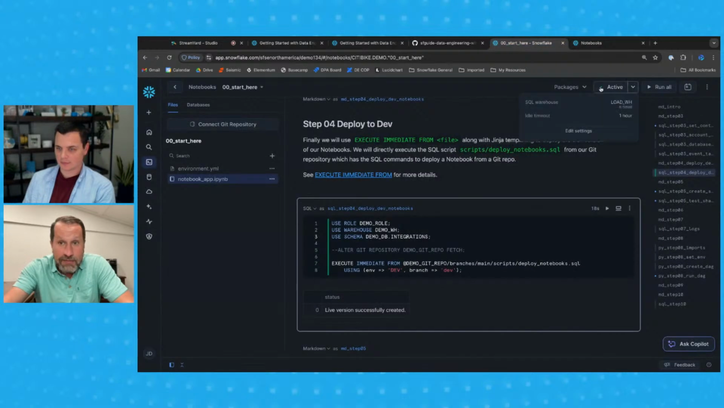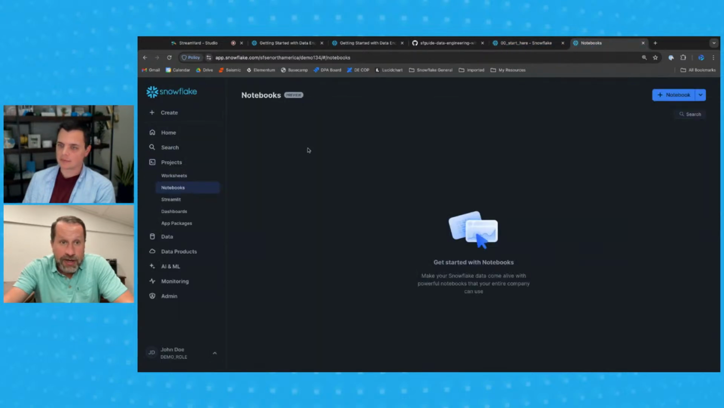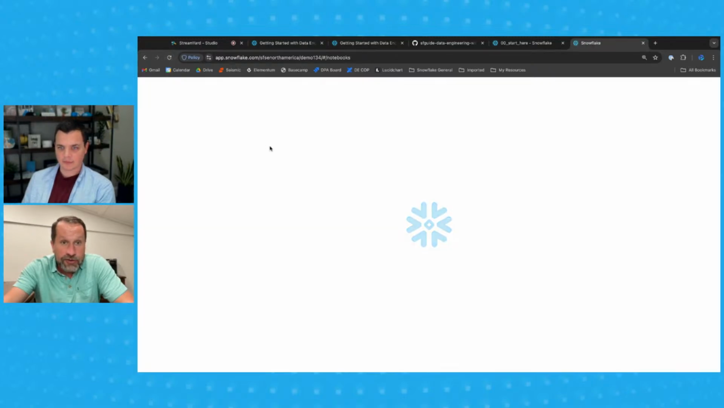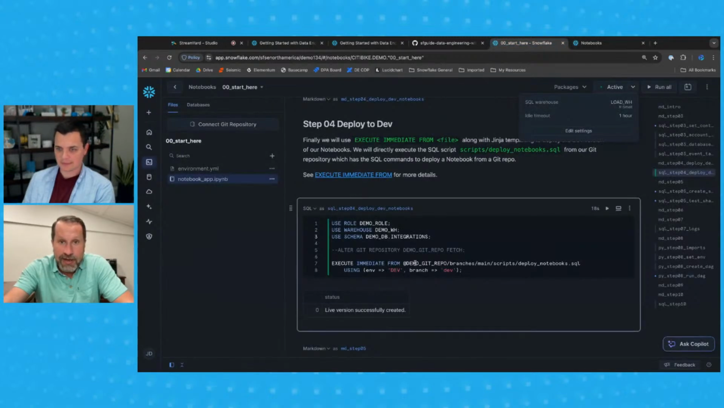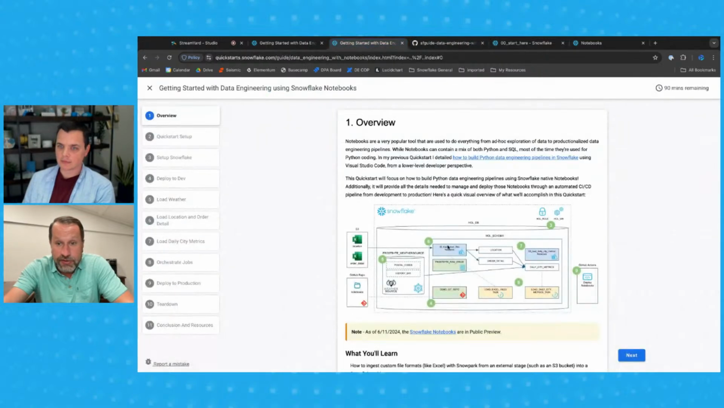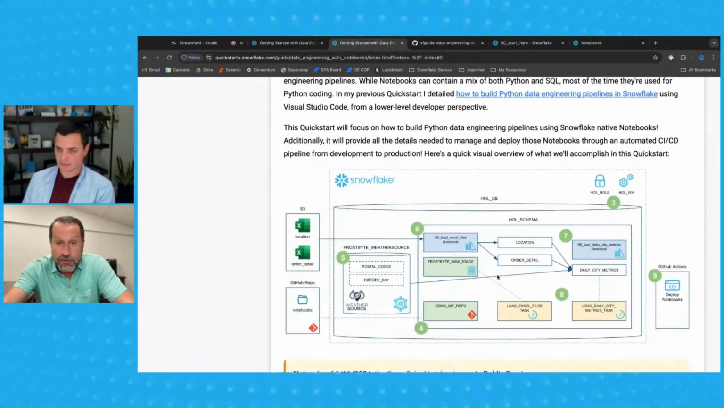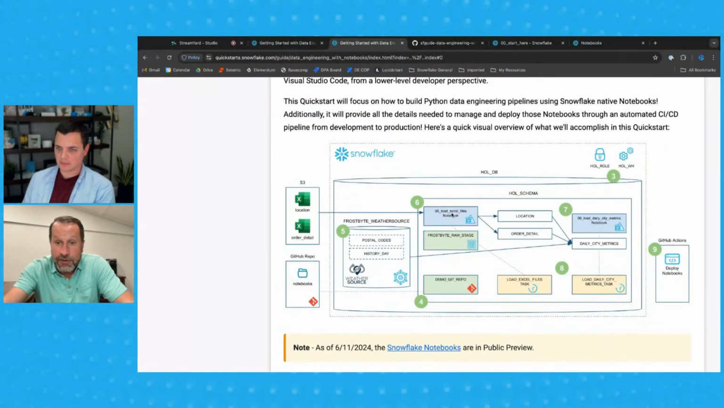After this command ran, I'm logged in here with my demo role, and if I hit refresh on the notebooks, you'll see that I have 2 notebooks now, the dev version of my notebooks. So I did that all through a script that I ran through this notebook, with this execute immediate command. And so with that, if I zoom in on this part, I've created those 2 notebooks here that we're going to look at now in detail.